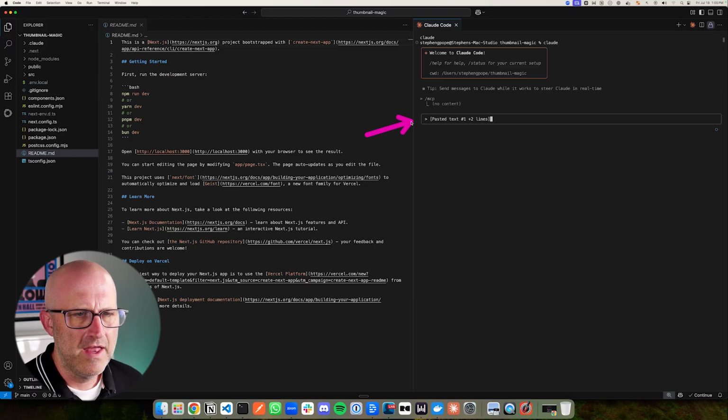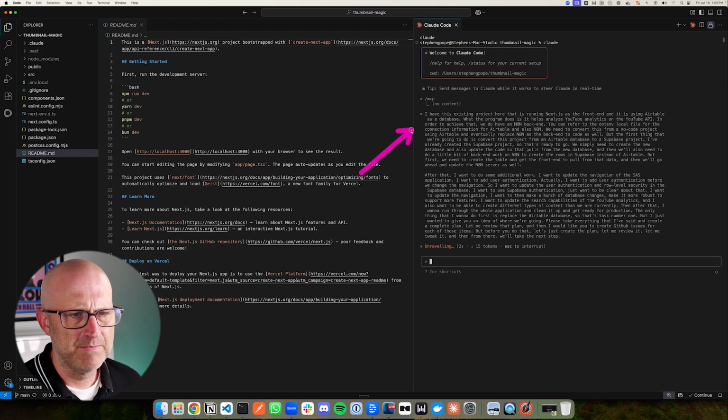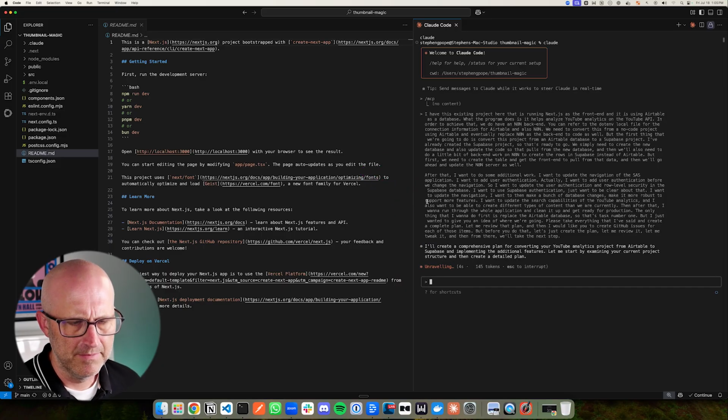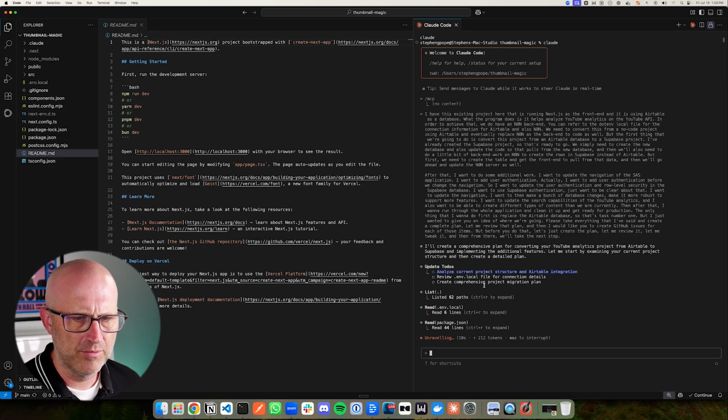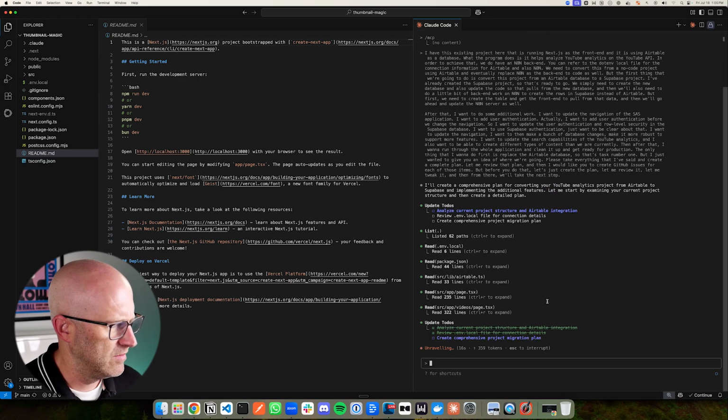So I've dictated all that into the terminal here. Let's go ahead and add that. It's pretty nice just being able to talk all that out instead of trying to type it. So it's first analyzing the current project and the structure and the Airtable integration. We'll just give it some time to review everything.